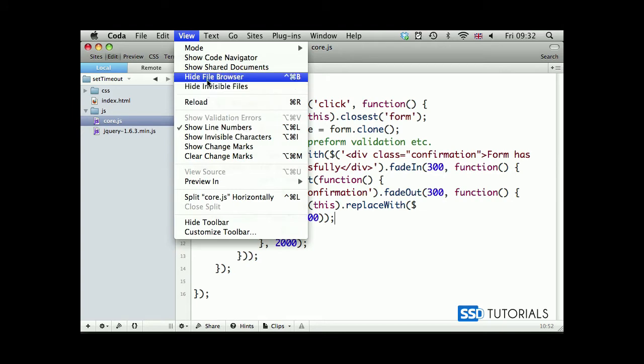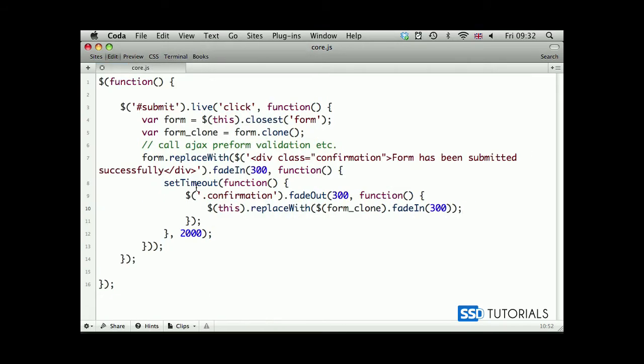If we now hide the file browser, as you can see, we use setTimeout. setTimeout basically works this way. First, it waits the time which we specify as the second parameter, and once this time is up, then it executes the first parameter, which is the function. So after we fade in the confirmation, we wait 2 seconds, then it will fade out the confirmation and fade in our clone of the form. So that's how it works.